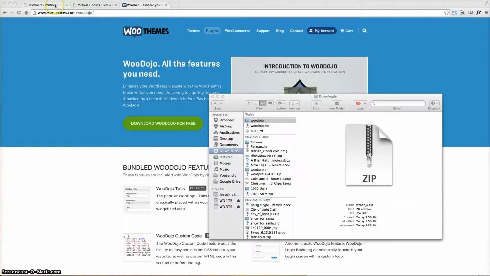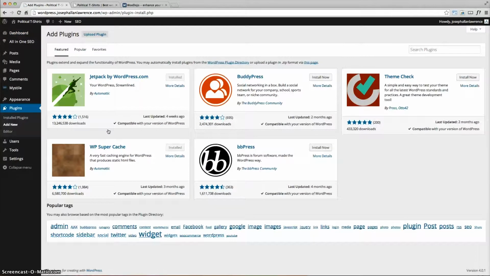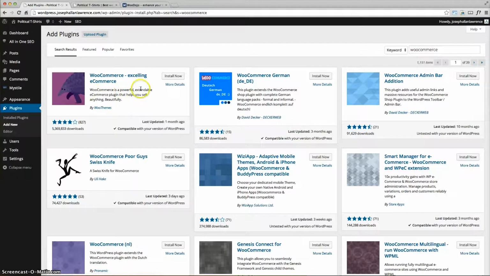So I am going to go to our dashboard, and we want to go to where plugins is, and we want to add new. Okay, and we want to search for this plugin, and we want to type in the word WooCommerce, and hit enter. And it's actually the first one here, so we want to install this. Yes, and it's going to go ahead and install.